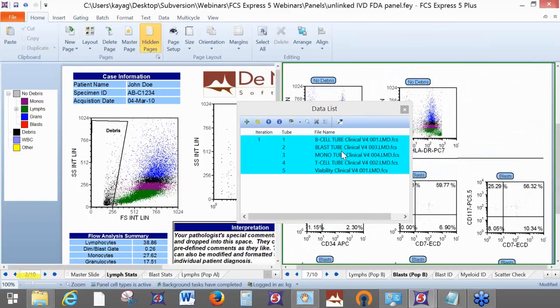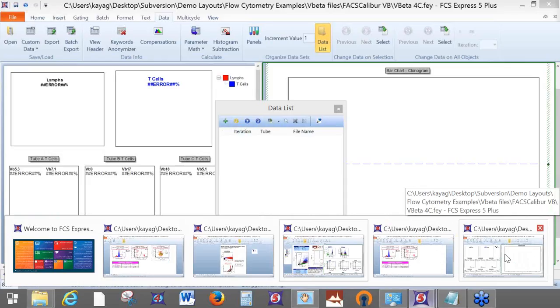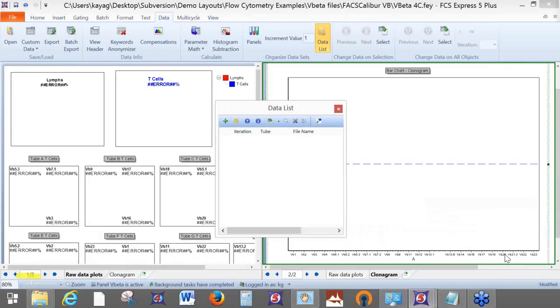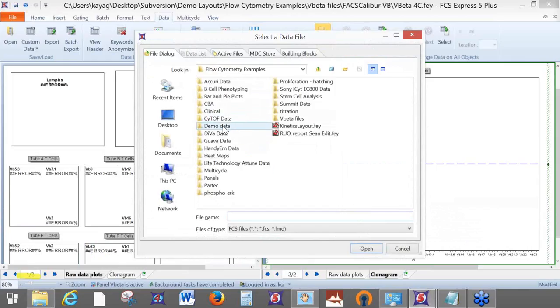Okay, and if I had another group, another complement of patient files, I could load these in here and batch process through that as well. Although typically in a clinical lab, you usually look at one patient at a time. And let me show you another example before we get started. Okay, so this is kind of a fancy one. And again, this was saved unlinked. So what I'll do is I'll just load this up with the files that go with it.